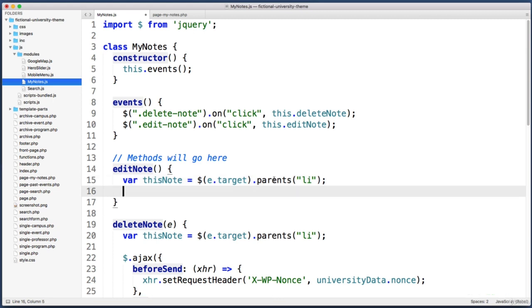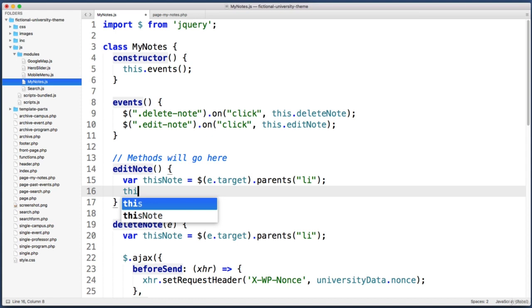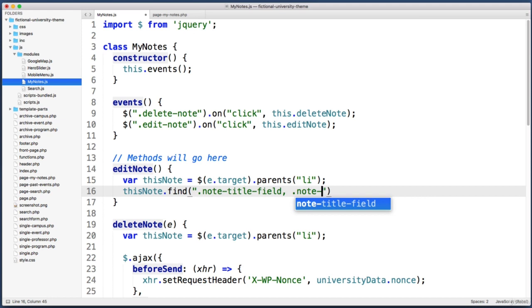Okay, and then right below that, let's write a bit of code that removes the read-only attributes from the relevant fields. So we can say this note to select the relevant overall list item, and then we can just look inside the list item with a jQuery method named find. And what do we want to look for? How about an element with a class of note title field, comma, as well as an element with a class of note body field. Okay, and while we have those elements selected, at the end here, let's remove an attribute.